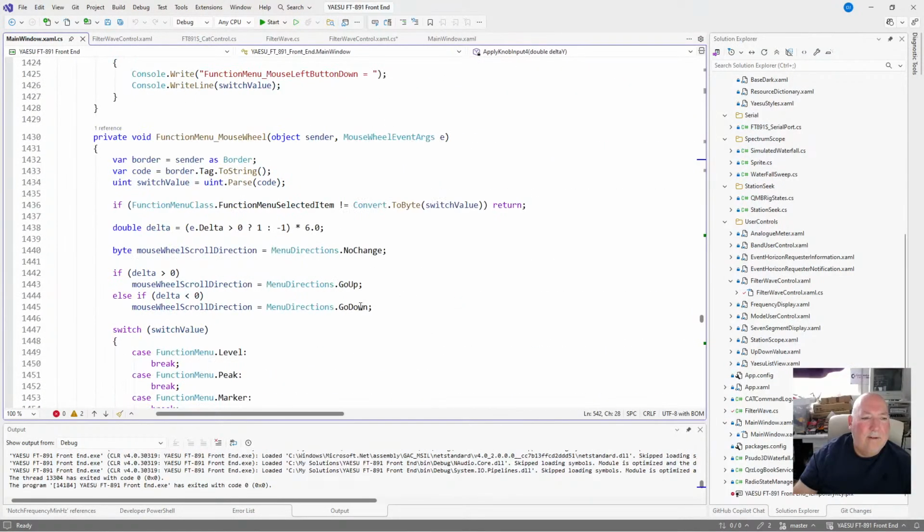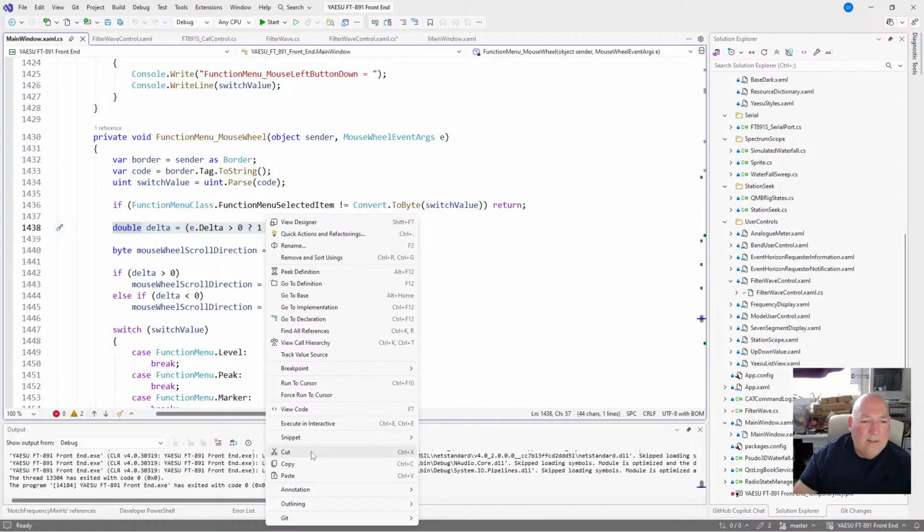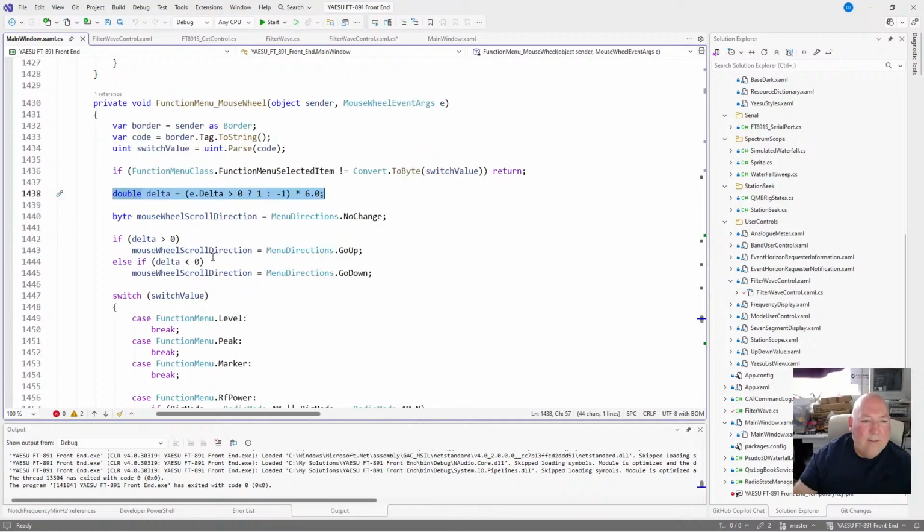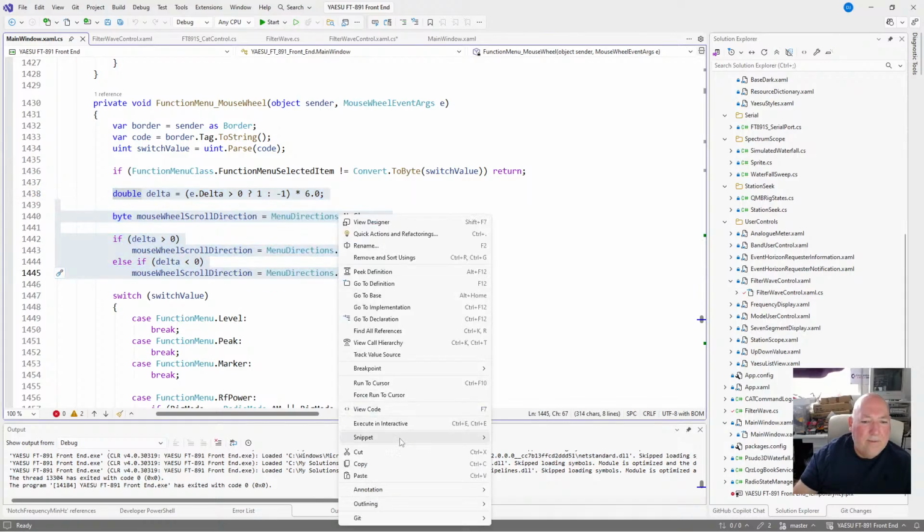Right, yeah, drag delta. Double delta. That clamps it to... yeah, let's try that. So we've got a delta, which is e.Delta. And then we're doing a delta. Yeah, let's just copy this bit here. Go down, go up.